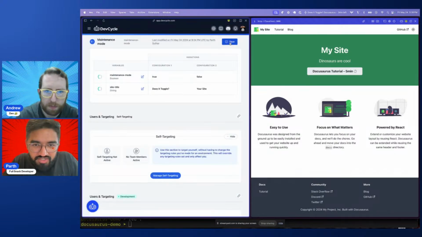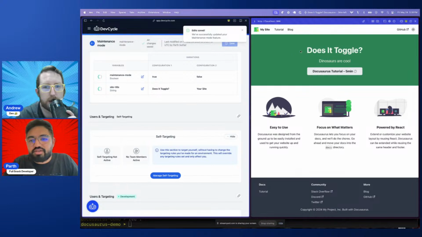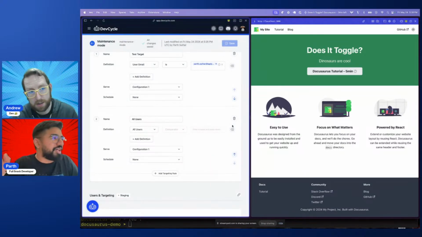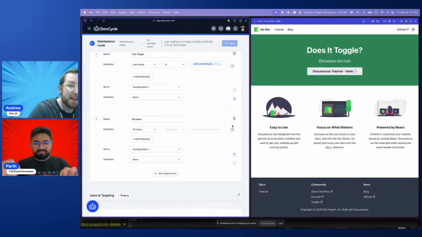Update and save. Set. Saved. Does it toggle? It does toggle. So I mean, it already toggled. Now it did. Now it works though. So we need to update a couple things though.